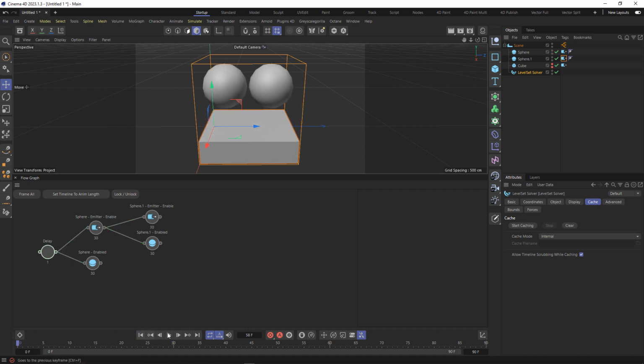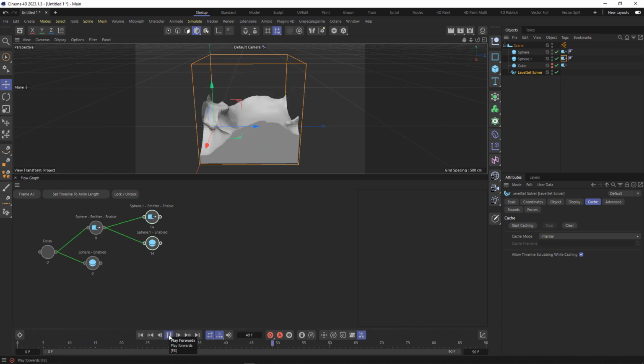So now that fluid has been cached, I can play back in real time and we'll see the spheres dropping in. And you'll see that the initial sphere gets hidden as the fluid is emitted.